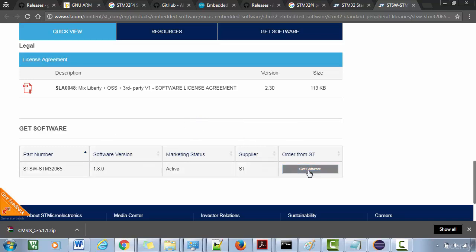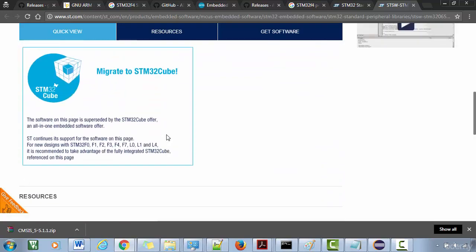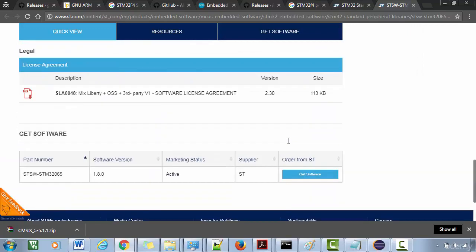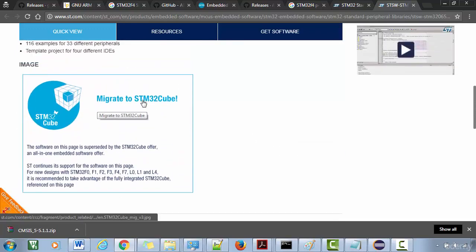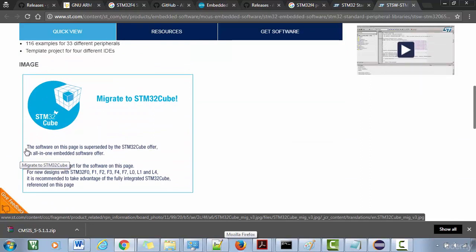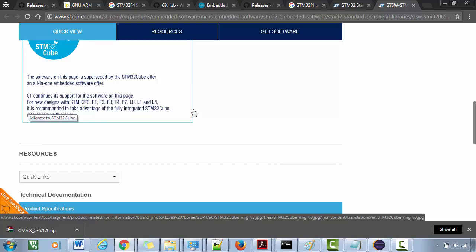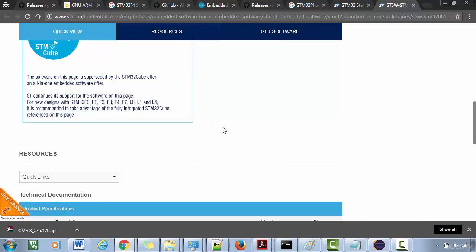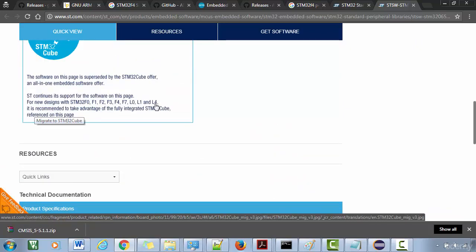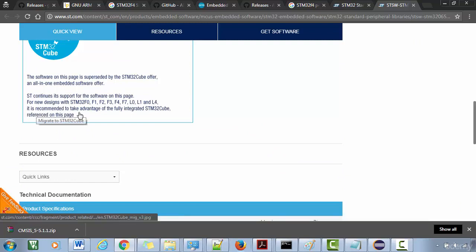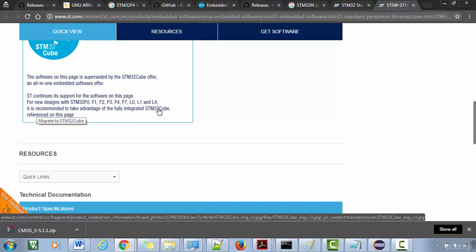So you can go ahead and download, that's not an issue, but they are saying don't download this. Instead, they are asking us to migrate to STM32Cube. Here it says that the software on this page is superseded by the STM32Cube offer. ST continues its support for the software on this page. That means it will keep updating this software. Don't worry, I mean, for new designs with these families, but it is recommended to take advantage of the fully integrated STM32Cube referenced on this page.